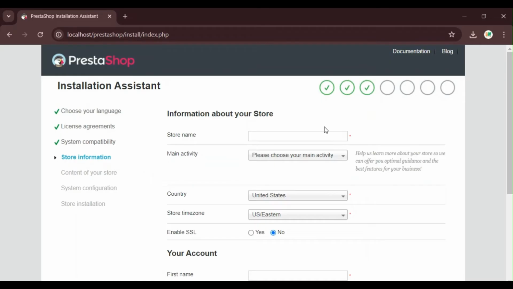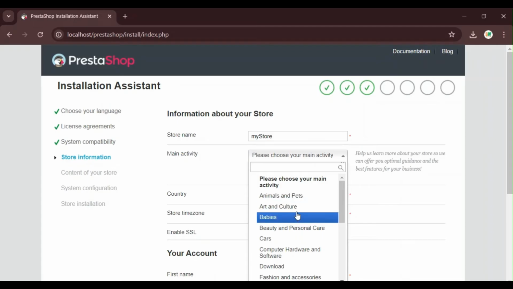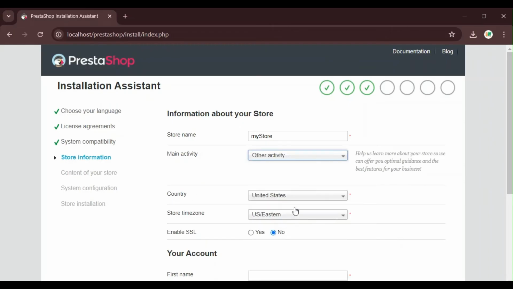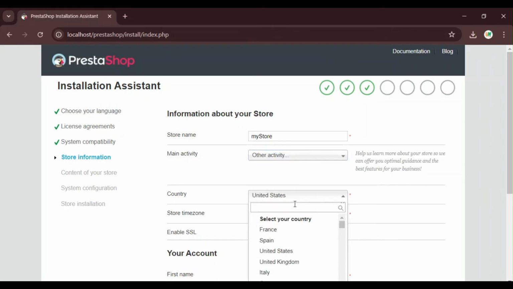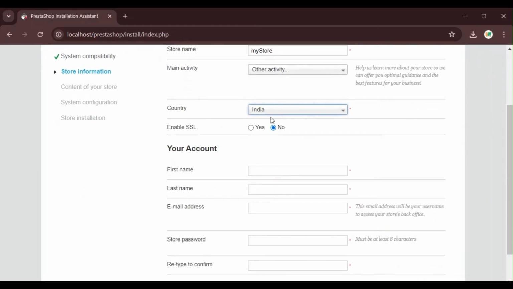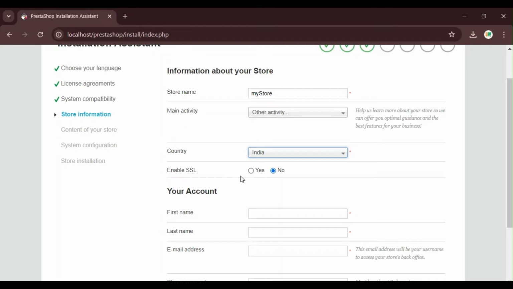Now we need to configure our store. Enter your shop name. I chose my store. Here we can choose activities. There are various activities like animals and pets, art and culture, Barbies, beauty and personal care, cars. You can choose one of them. Now select your country. You can enable or disable SSL. Currently we are on localhost, so we disable SSL.